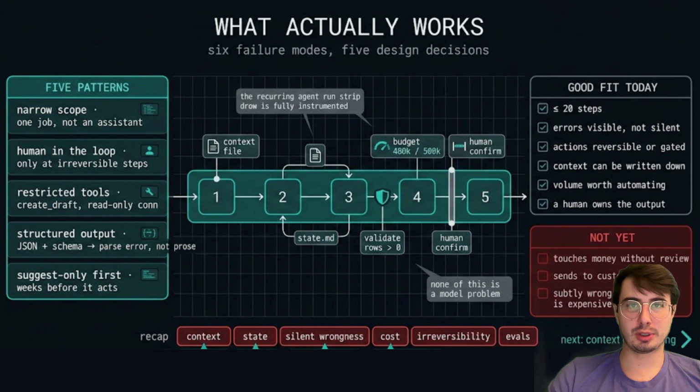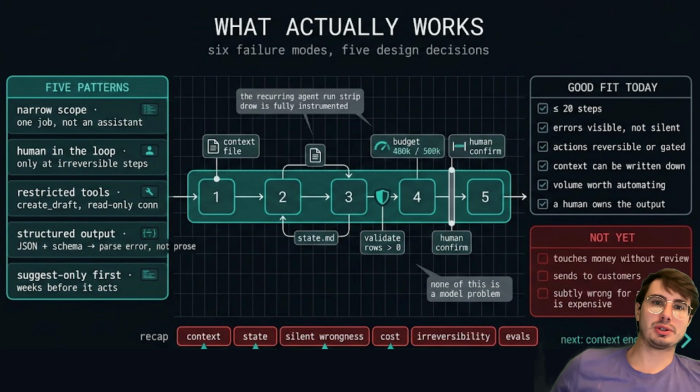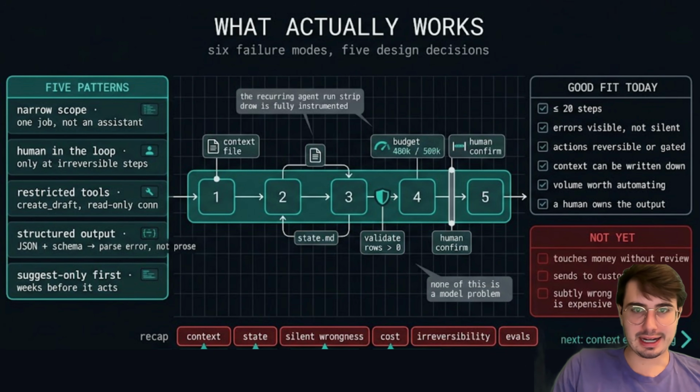And then have structured output where the task allows it. If the agent returns JSON against a schema, you can validate it before anything downstream touches it. If it returns prose, you're trusting it. Schema validated output turns a class of silent wrongness into a loud parse error, which we've established is the outcome you want. And also implement suggest only before act as well.